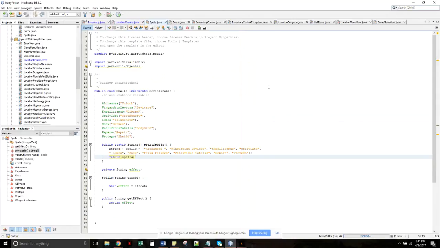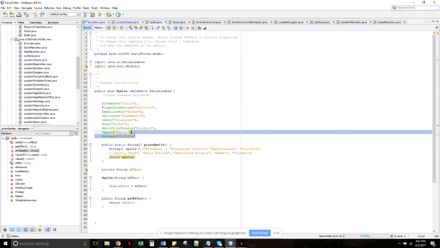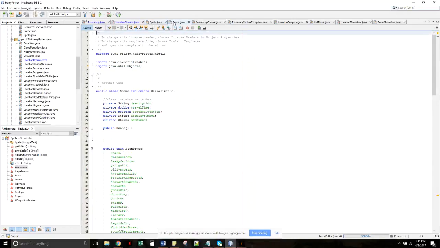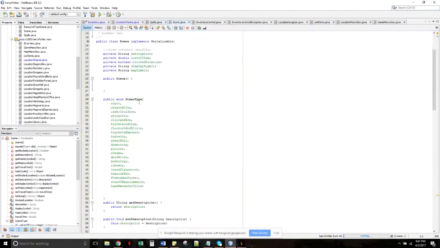We have an enum here in the spells. All of our spells are here because they're not going to change. All of the spells are the same, and then the same is with the scene. We did go ahead and add an enum here because all of the scenes are going to be the same, and none of those are going to be added or removed.